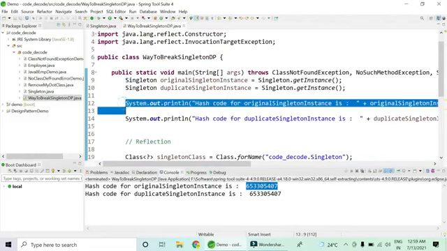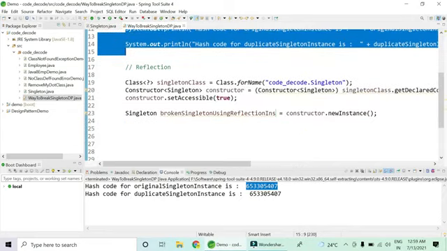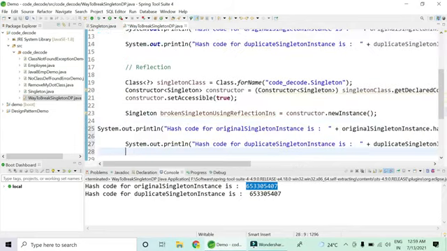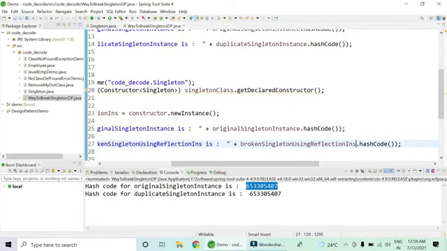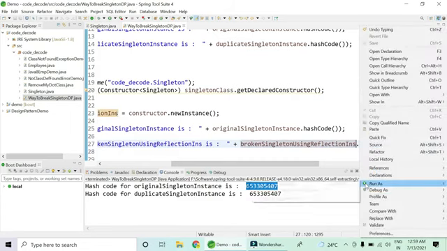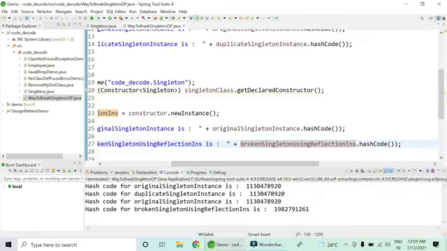Now how do I make sure that yes, my reflection has actually properly broken my singleton design pattern? The way again to do it is to print the hash code. So this is the hash code of the original instance. Now I'm going to print the hash code of the broken singleton design pattern using reflection. If the two hash codes are different, that means you have successfully broken your singleton design pattern and you are capable enough to print two different hash codes, that is nothing but two different memory locations.